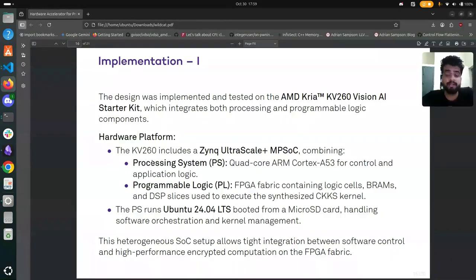This design was, like we mentioned, implemented on the KV260 Vision AI Starter Kit. This board is specialized for traditional CNN networks, which is why we have modified it slightly to be compatible with CKKS data. It includes a processing system, which is an ARM processor with 4 cores, and it also has an FPGA fabric. So this entire board is composed of two main parts.